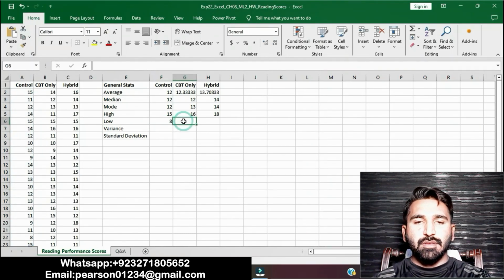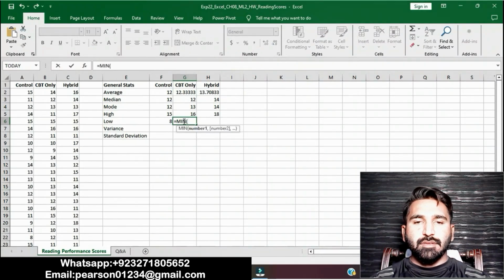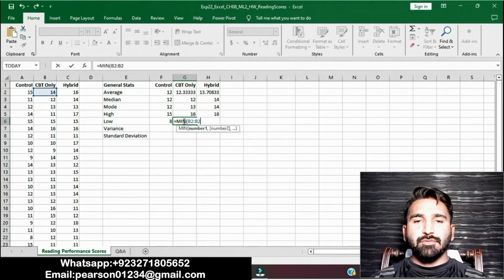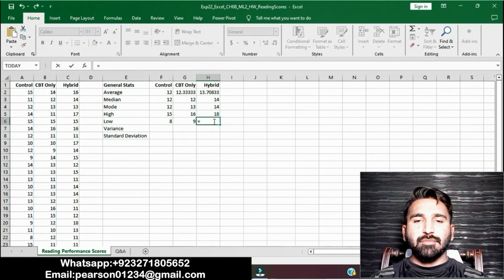Okay, then we will enter the MIN function in cell G6, with the range B2 to B25. It will show the lowest value of CBT only. Okay, then press enter. You can see 9 is the lowest value of CBT only, and then press enter.